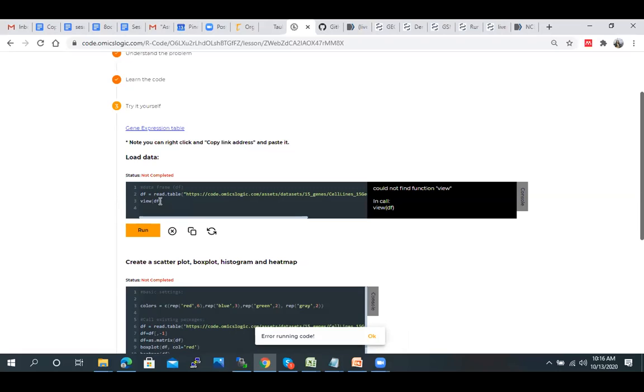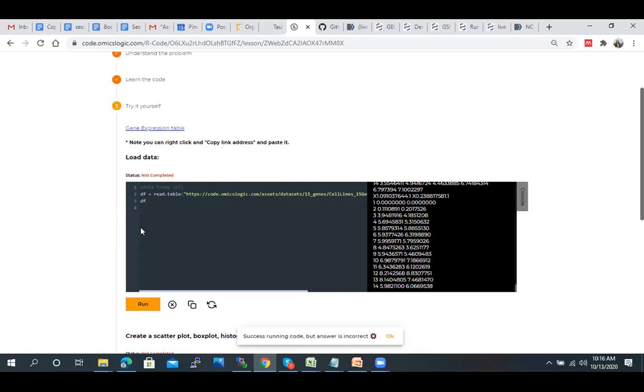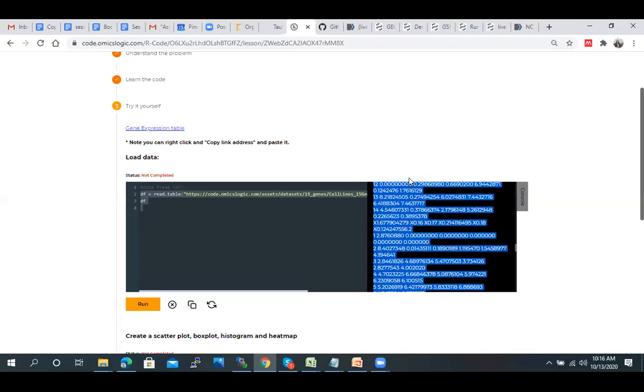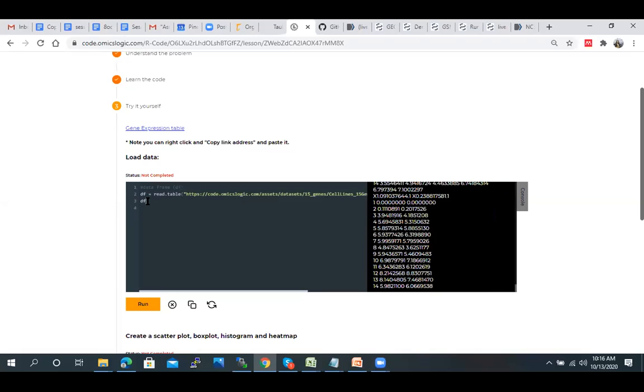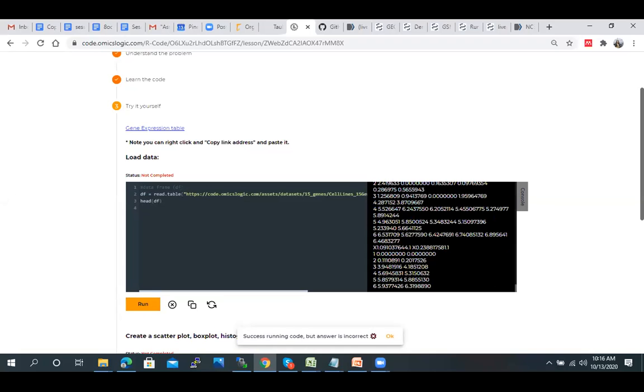So it's unable to view. So the other option is to just type df, and it will print your whole data. So with the df, we are able to write this data in the console, so we are able to check whether our data has been uploaded or not. You can even use the head command to check whether your data got uploaded or not. So this is how you can check whether your data got uploaded or not.